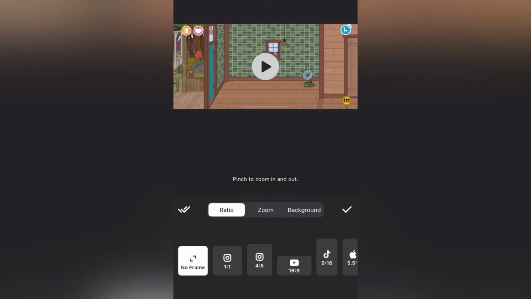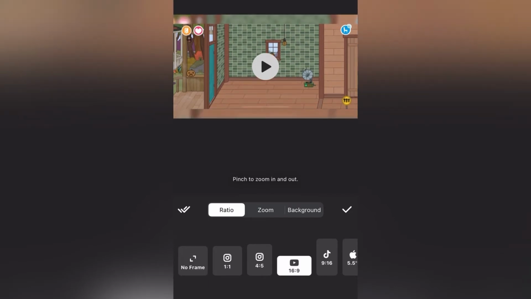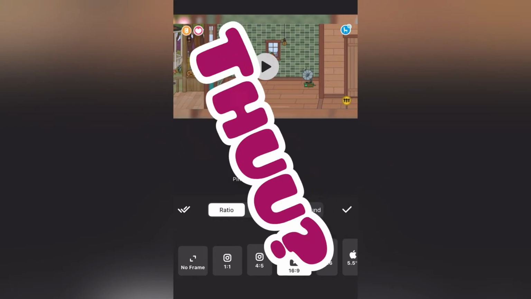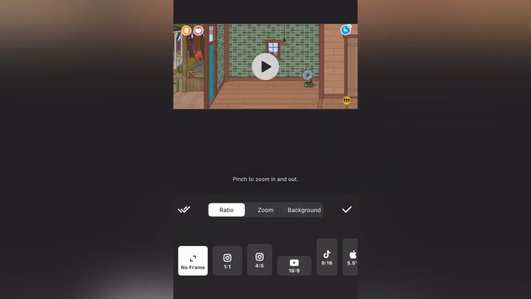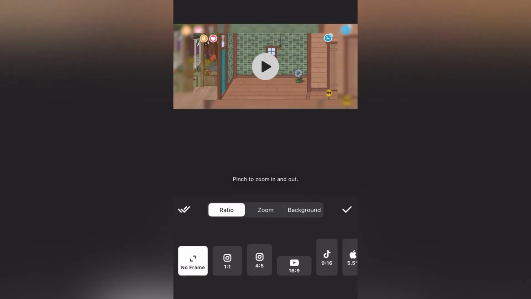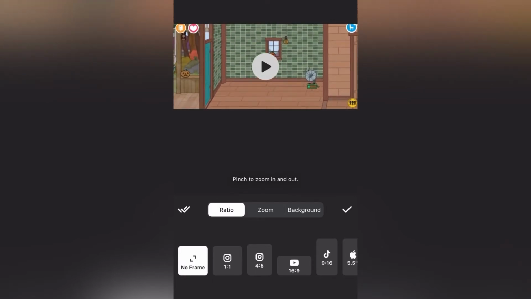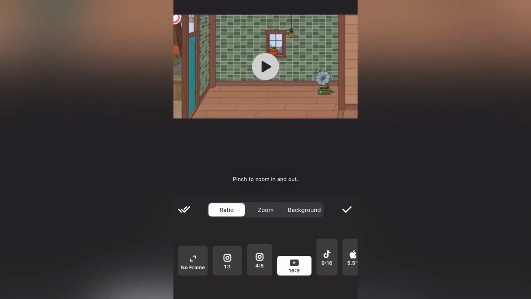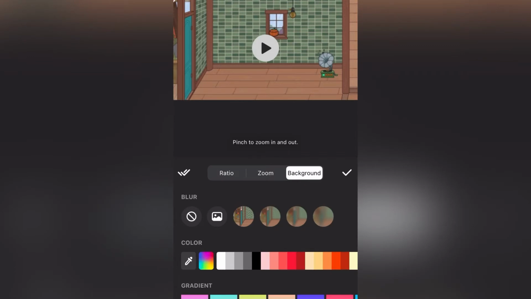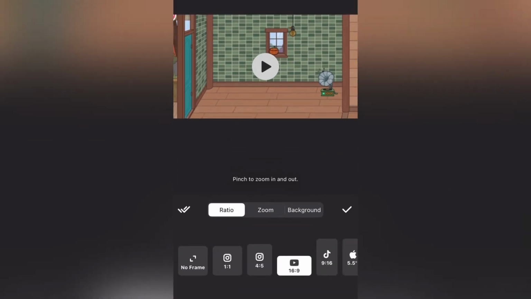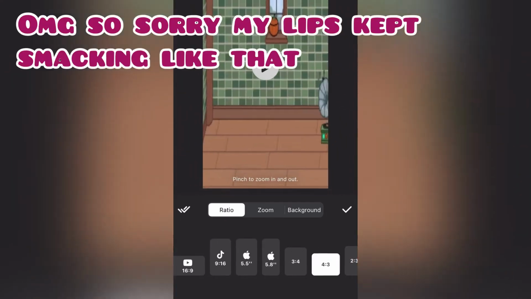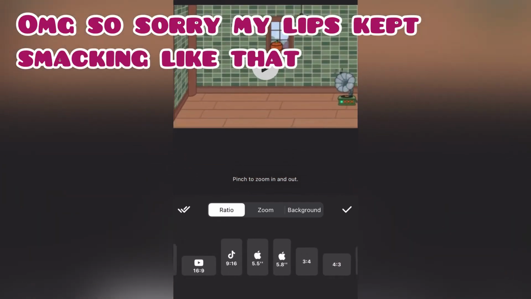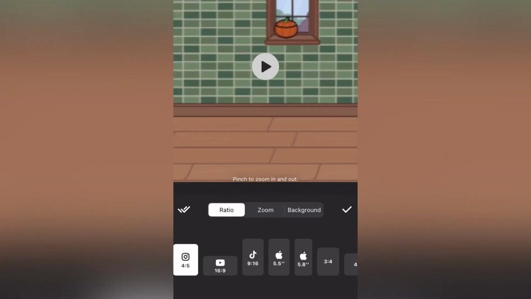So you want to make sure that you're on the YouTube ratio, not the no frame. If you're on the no frame, there will be a white background around it, and you probably don't want that. Make sure you go onto the YouTube one and zoom in as you please. Make sure the background is white again. You don't want it on anything else, because it's a YouTube video. You don't need it on the TikTok one or the Instagram one.